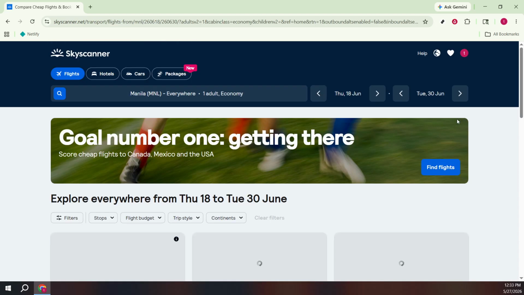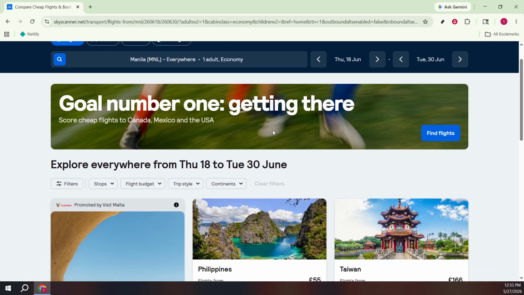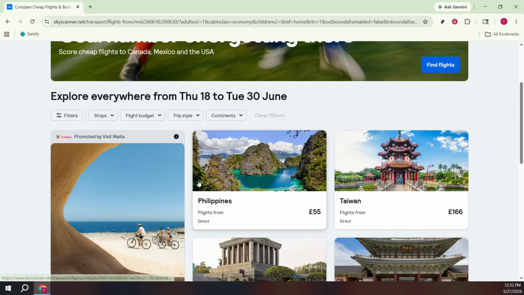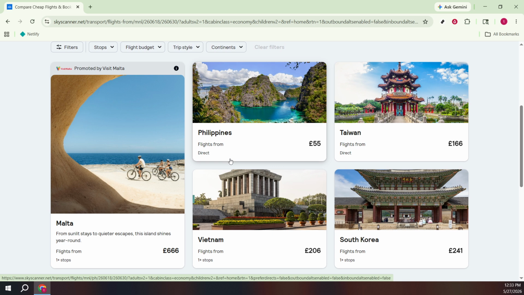On the results page, you can refine what you see. If you want to focus on a particular airport for departure, select it from the filters. You can also favor direct flights if you prefer fewer connections. This helps narrow down the list to the most relevant choices for your itinerary.